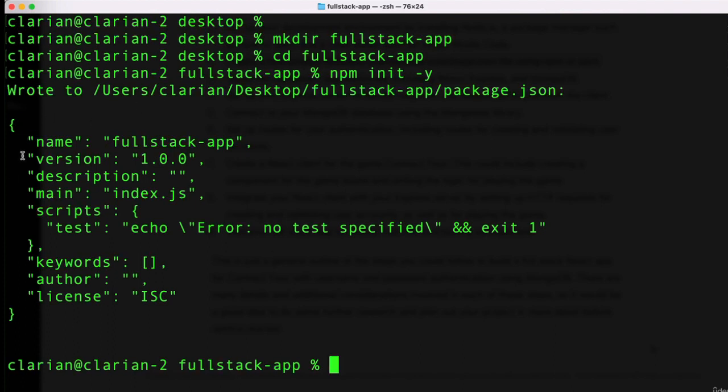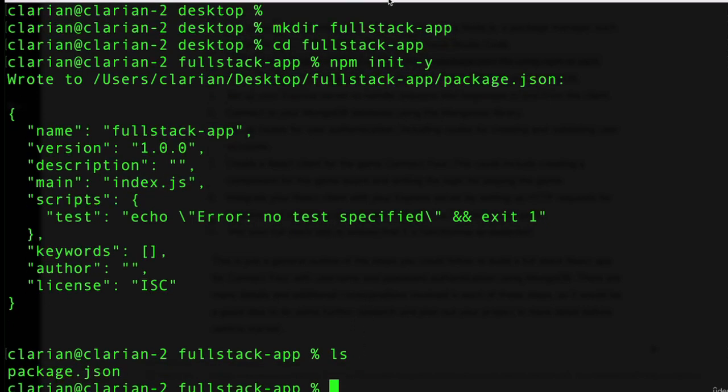We see an object with the name full stack app. We have a version, description, main, index.js. If I list what we have in the full stack app now, and let me just move this up so you can see, we see that we actually have package.json. ls is basically to just list what's in the directory that you're currently in.